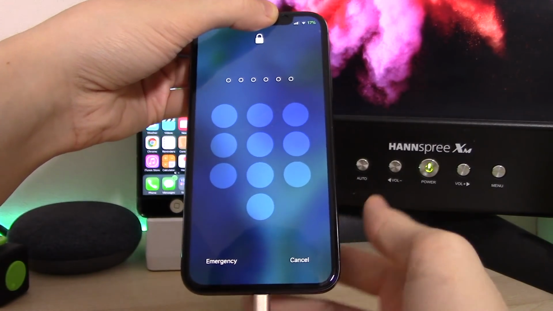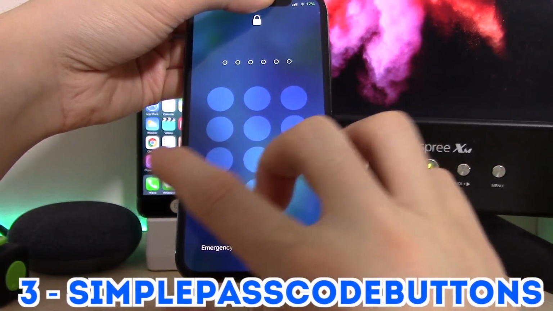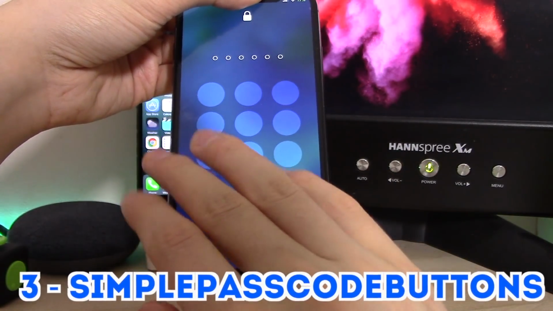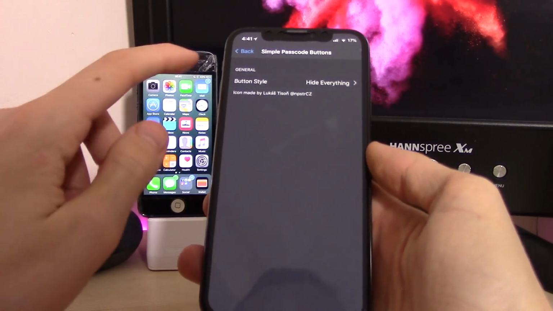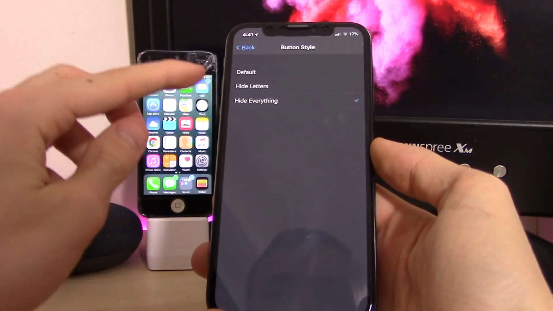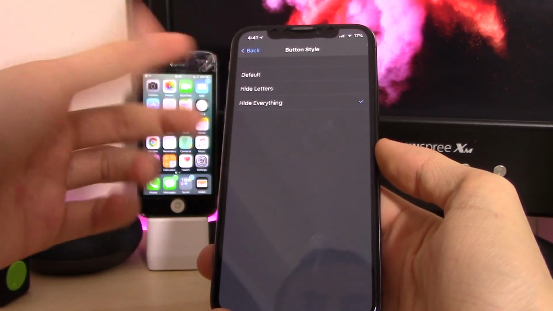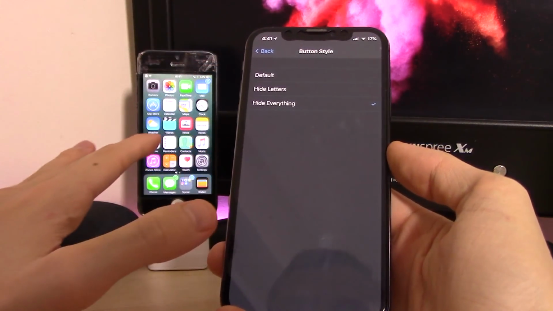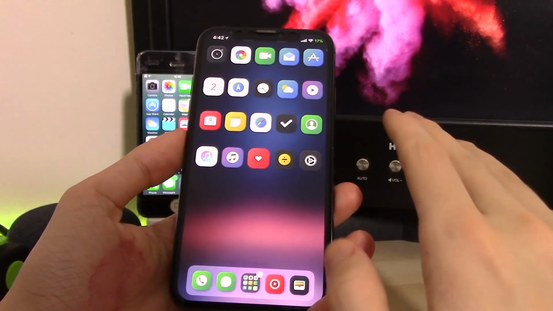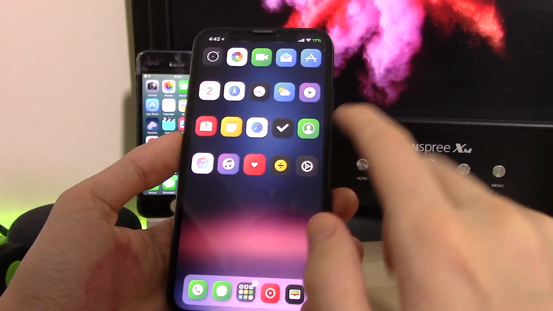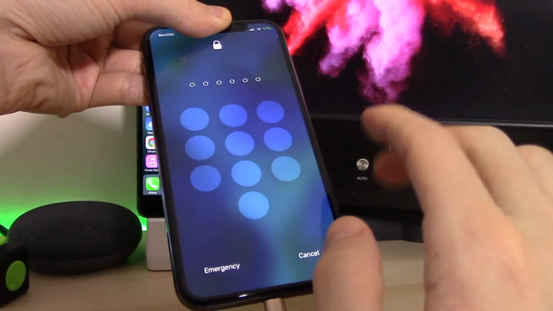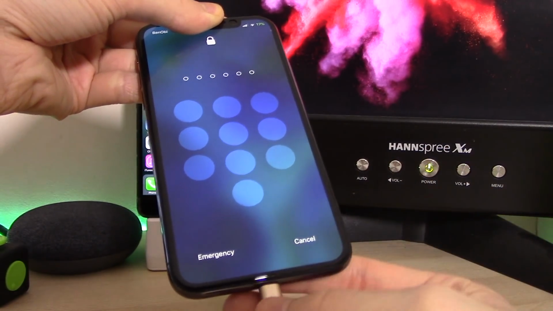So this next tweak is called SimplePasscodeButtons. Now, as you can see on my passcode buttons, I have absolutely nothing on it. It looks very clean, and you can change the look of it in the settings. You can hide the letters, or you can just have the default one, or you can just decide to hide everything. And that tweak goes perfectly with the whole look I'm going for. Very minimalistic, no labels, and having a completely clean passcode button look is quite nice in my opinion.